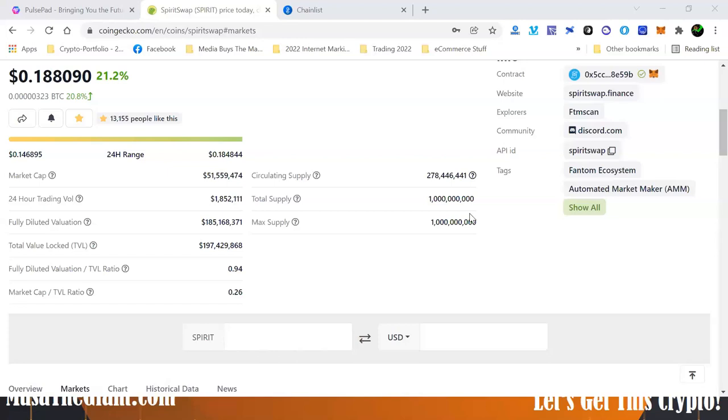I wanted to find out if IDO and staking are the same or they are similar or if they are different. What is the difference? Sorry, sir, can you rephrase the question? I want to find out the difference between IDO and staking, if they are the same or if they are different. IDO and staking, are they the same thing? No, they're not the same thing.